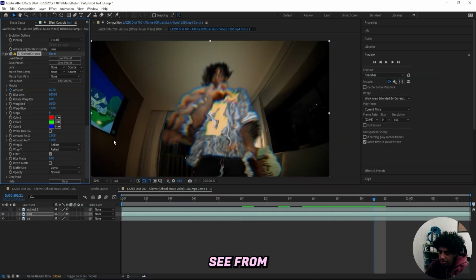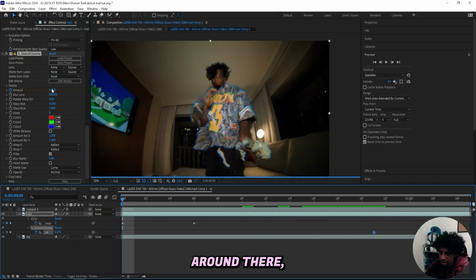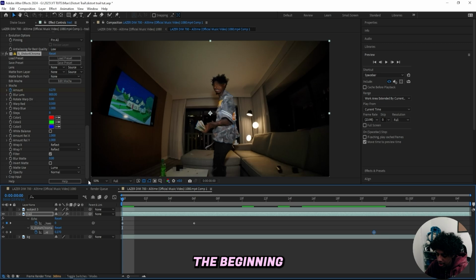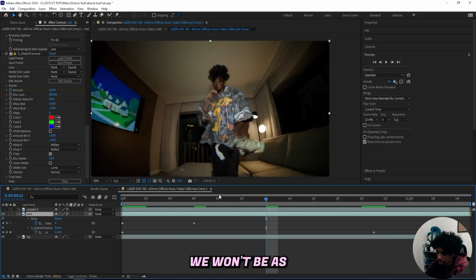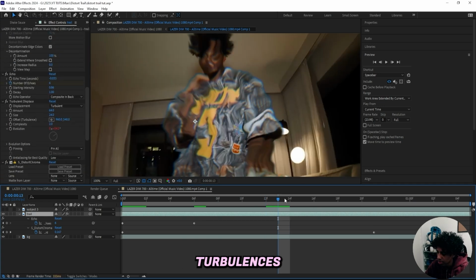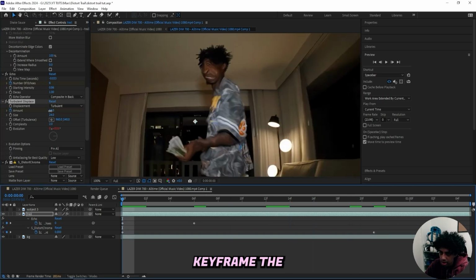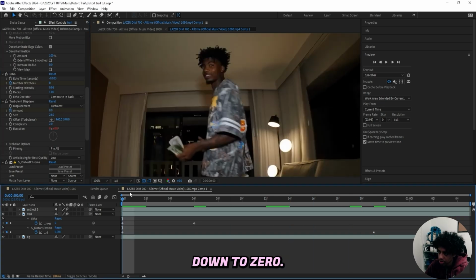We can actually keyframe the amount if you feel like it, so just go to the end of your scene, somewhere around there, keyframe it right here, and then go to the beginning and turn it down to 0. That way this effect will build up, so it won't be as distorted in the beginning, but then it will just go crazy towards the end. You can do the same for the turbulent displays if you feel like it. Then keyframe the amount and then go back and turn it down to 0.